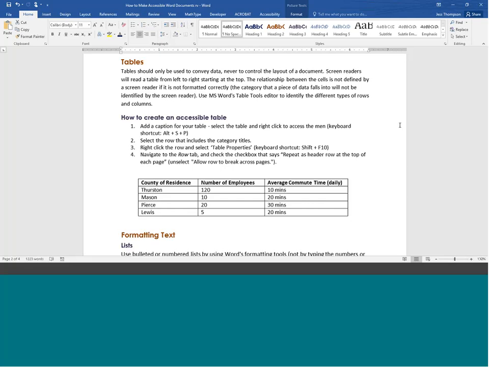So in terms of tables, the important thing you need to know about tables is that tables should only be used to convey data, never used to control the layout of a document. And so if you're using assistive technology, it's going to read a table from left to right, starting at the top. So the relationship between the cells is not going to be defined if it's not formatted correctly.